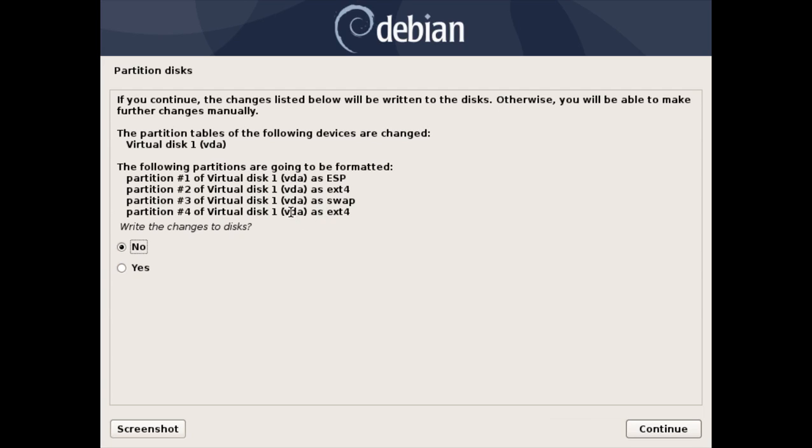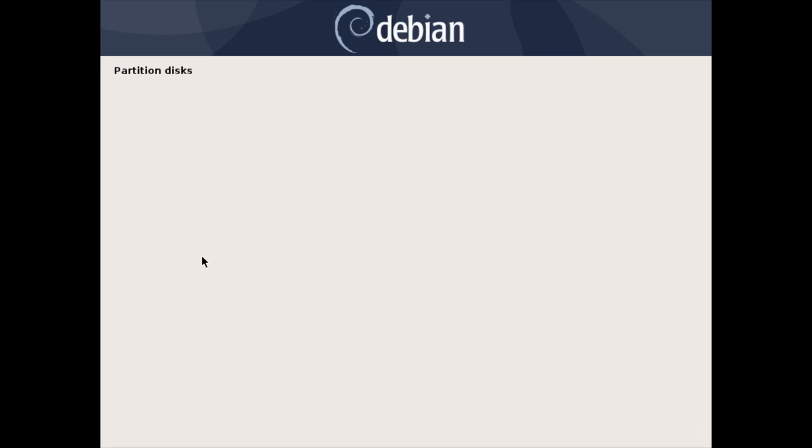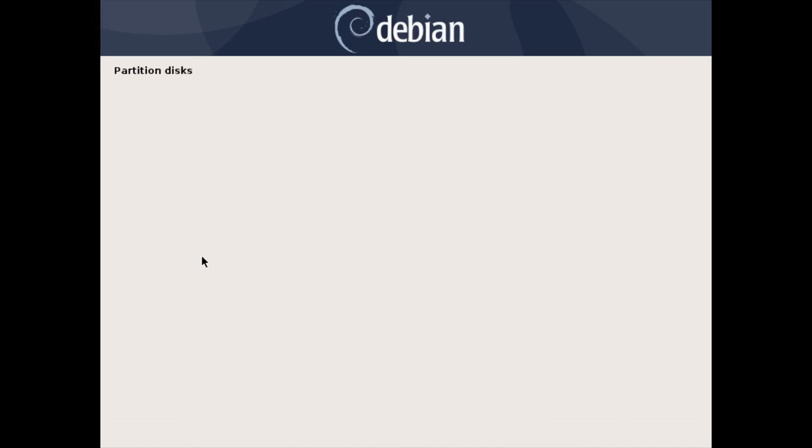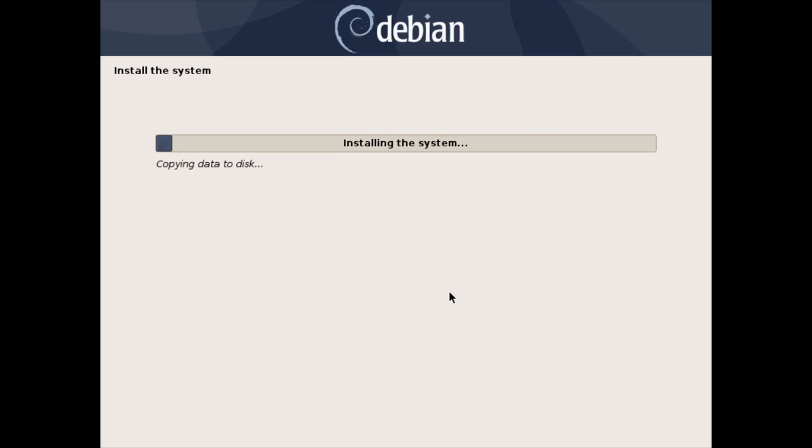And in case you're wondering too, I pointed this out quite a few times in the last video. All these are VDA because I'm using a virtual machine. If you're installing this on a hard disk, you'll most likely see SDA. So yeah, I'm happy with those changes. So I'm just going to highlight yes and hit enter. Here's where it's installing the system. So this may take a little bit of time.